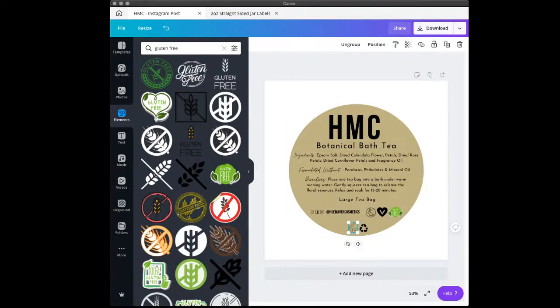If you don't learn nothing today, learn how to group your elements in Canva. That should be the main takeaway. Learn how to group those elements.